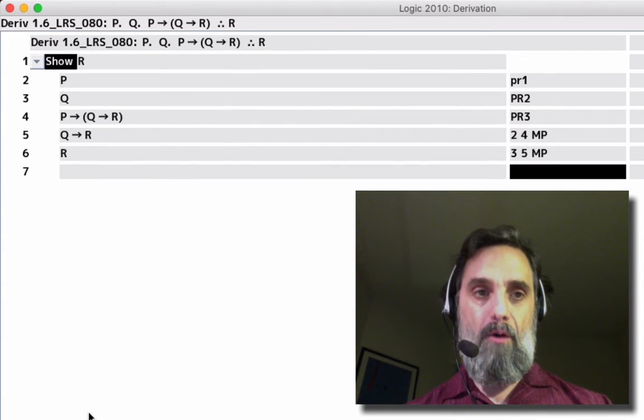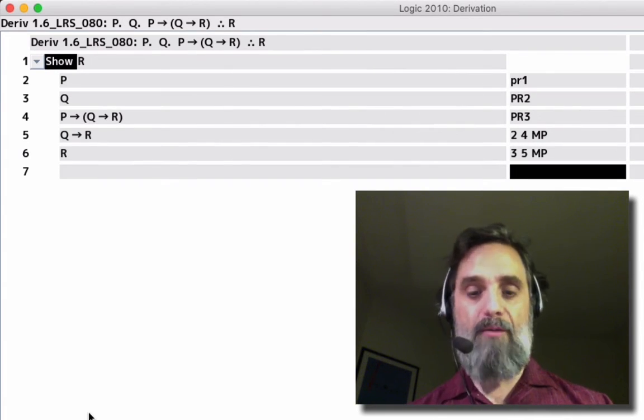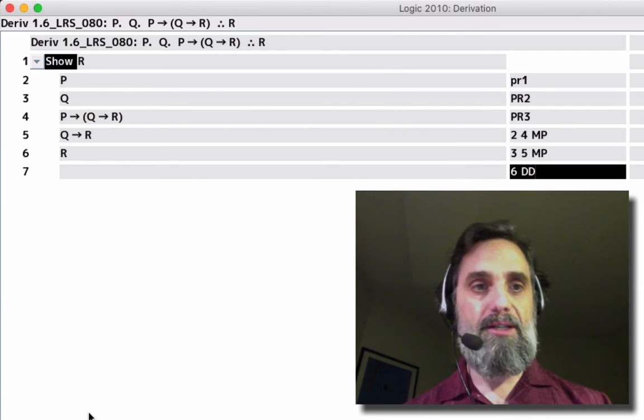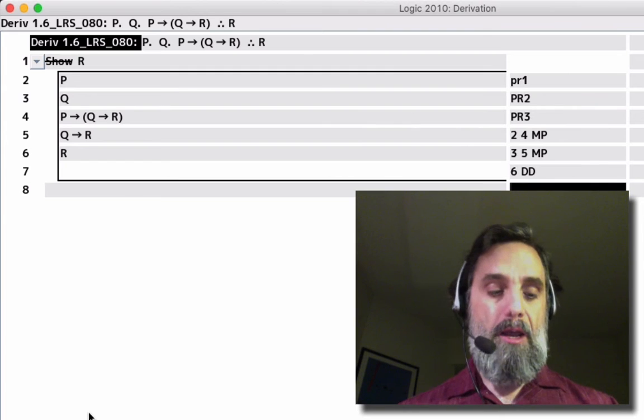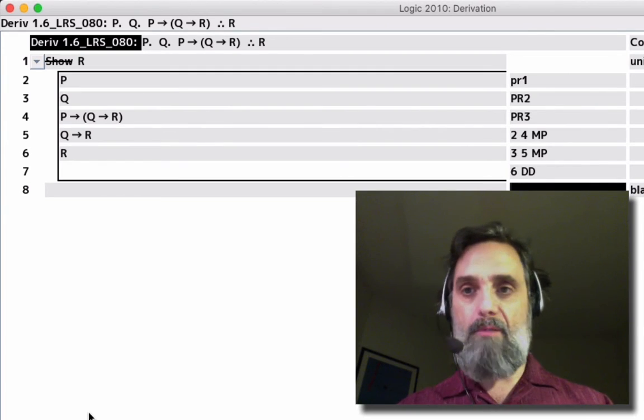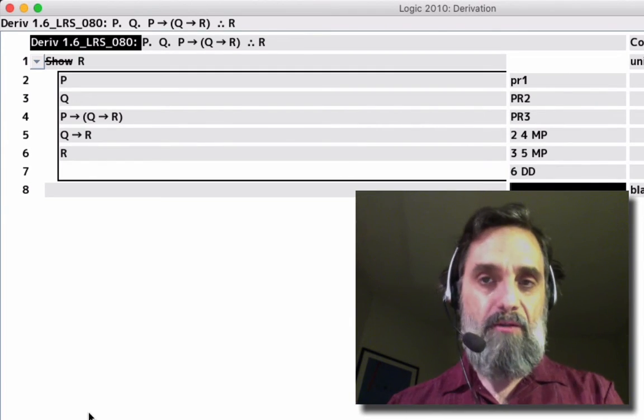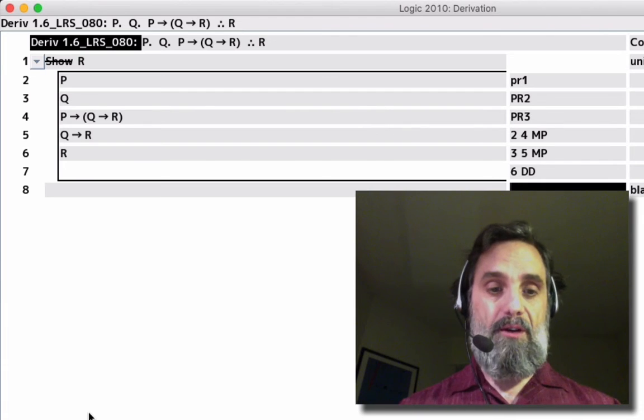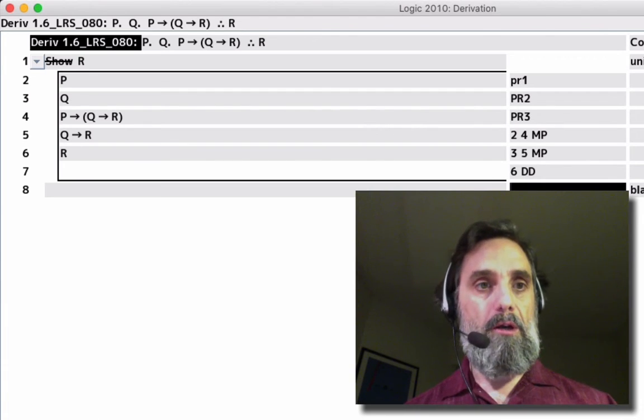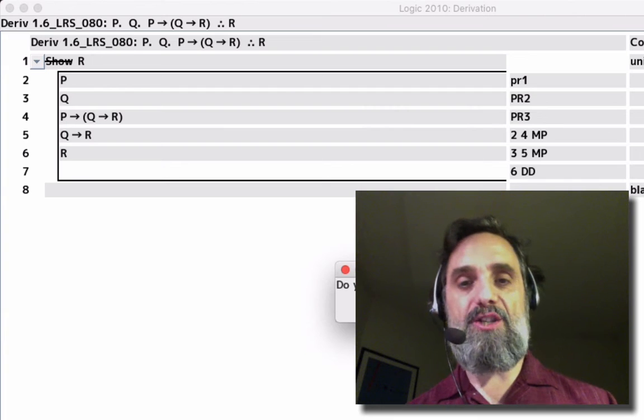Well, now that we have R, we have the conclusion, we have what we need to box and cancel with DD. We'll apply direct derivation to line 6, and that will box and cancel line 1, and our derivation is done, which we can confirm by checking, and yes, it is a correct derivation. So good, that's our first derivation. Let's look at one more. We're going to do 1.6 LRS 82.